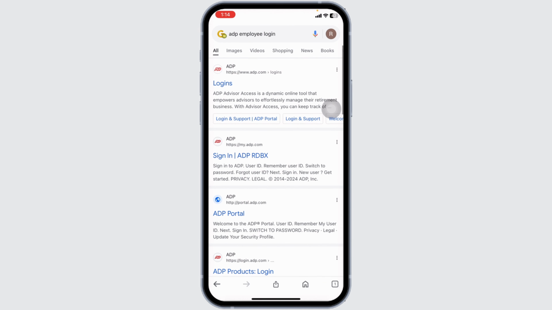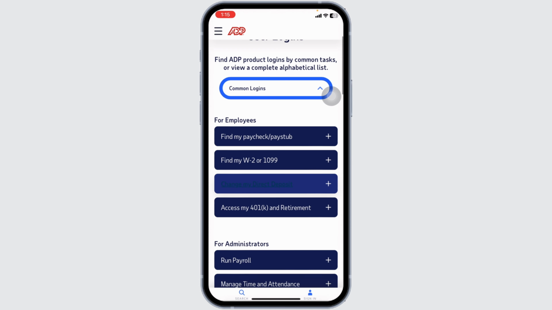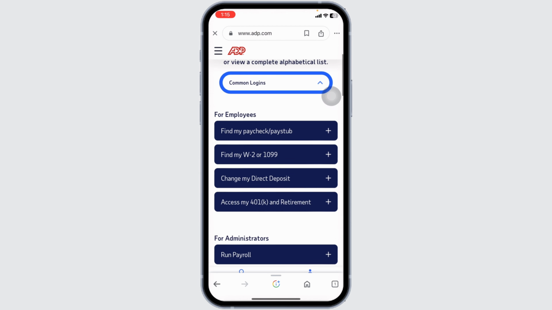Different website links will appear. Navigate to this one website option, adp.com. You will be directed to the official website. Now here you're going to find different sections, for employees, for administrators, for accountants.